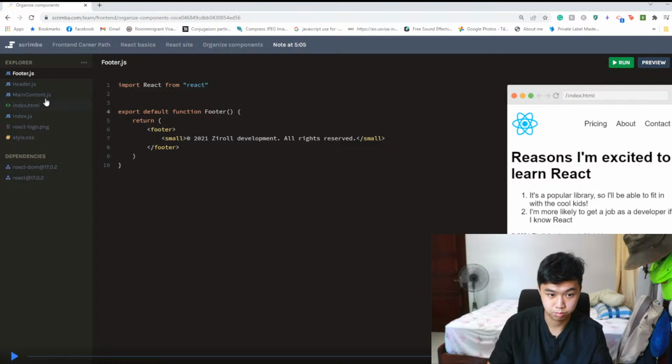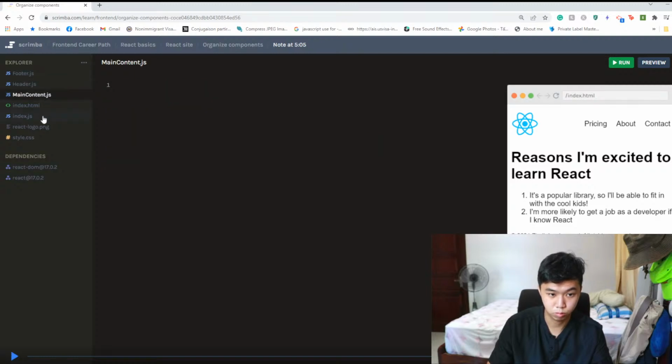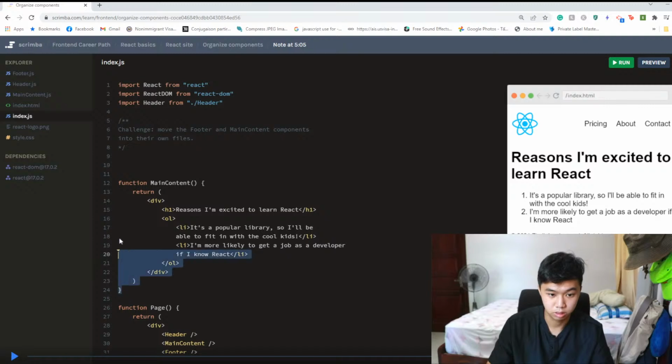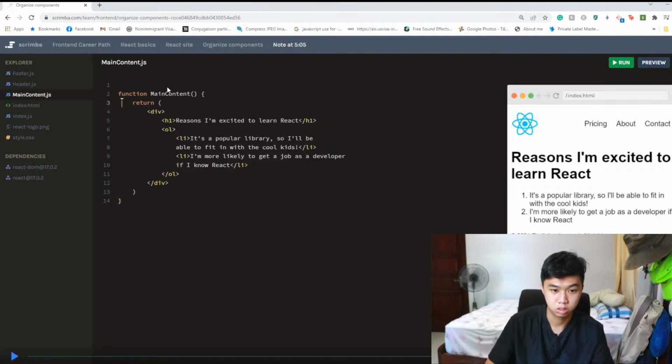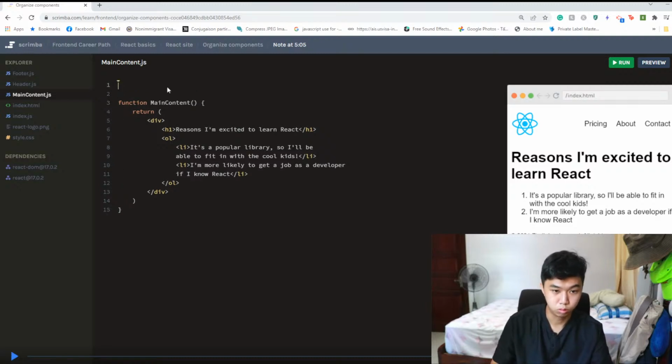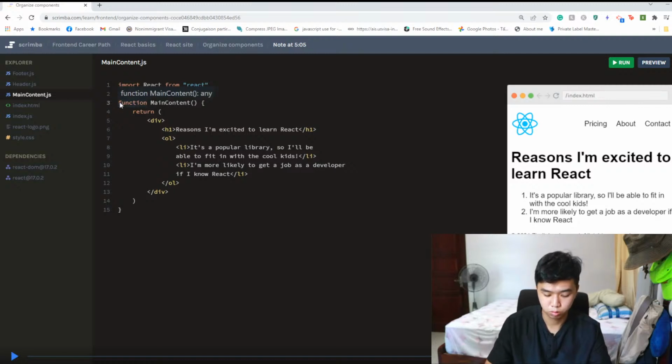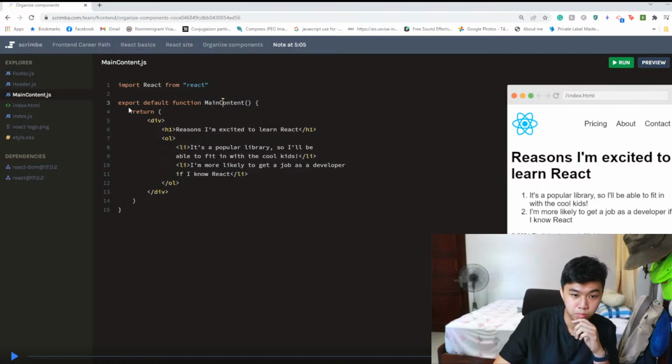Alright, that's good. Now we're gonna do the same thing with the main content. Here. And we do import React from React. Right, we do export default as well. Spell export right, spell default right.